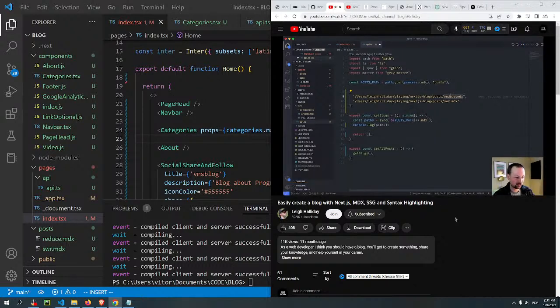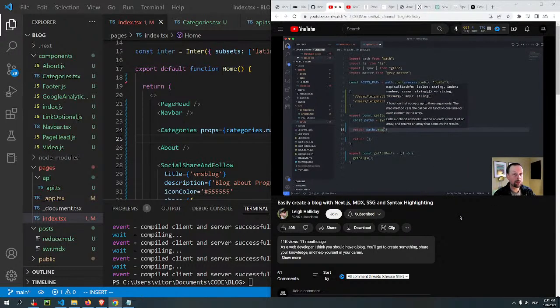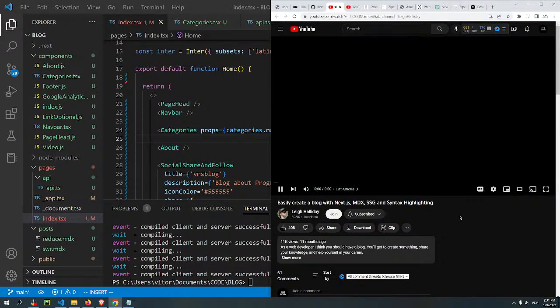On the period, and then just get the actual file name, not the extension. So what we can do is we're going to return the paths, and we're going to map them one at a time where we have the path.